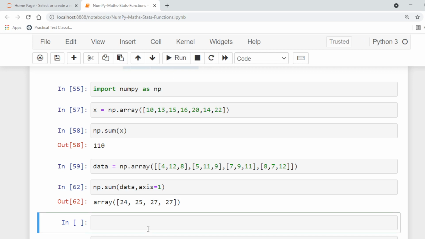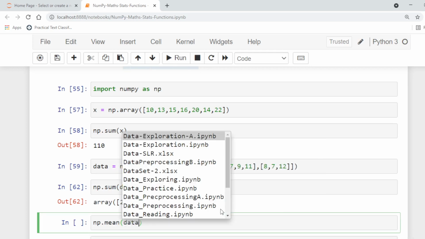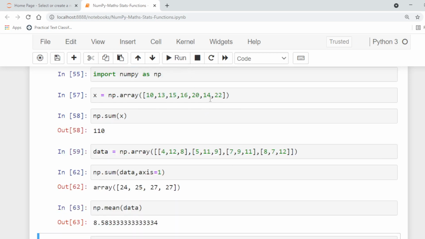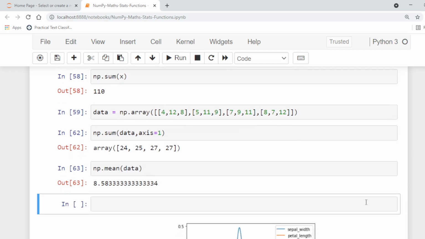So there is another statistical function, mean, to calculate the arithmetic mean of the given data. If we are not mentioning the axis, it will return the mean for the entire data. It will perform the operation over the flattened array without regarding the rows and columns.